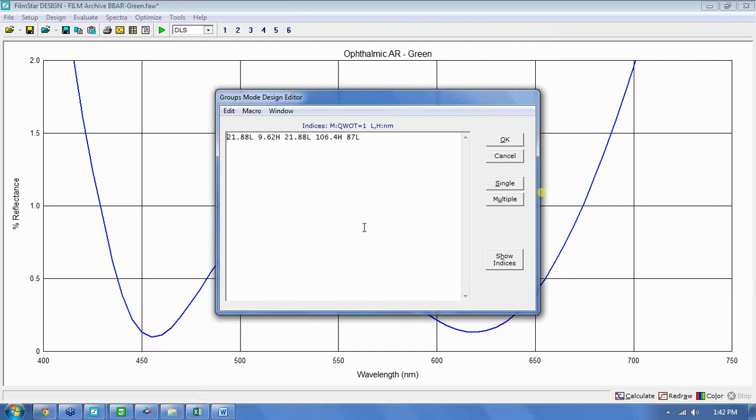DLC is also, depending on the coating parameters, very stressful, and may actually peel off the lenses depending on the substrate, whether it's plastic or glass, whether you're having it in the middle of other layers. It may not work very well. As far as I know, DLC is not used in ophthalmic applications because you just can't use it. It's not transparent.